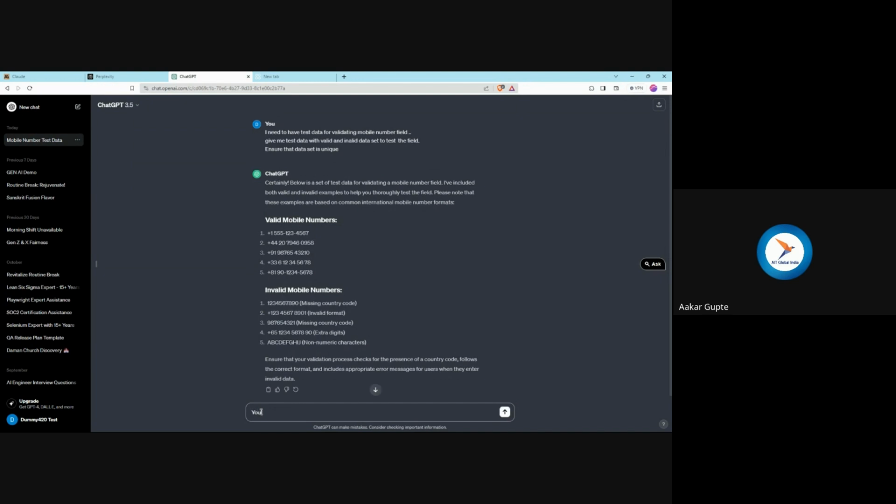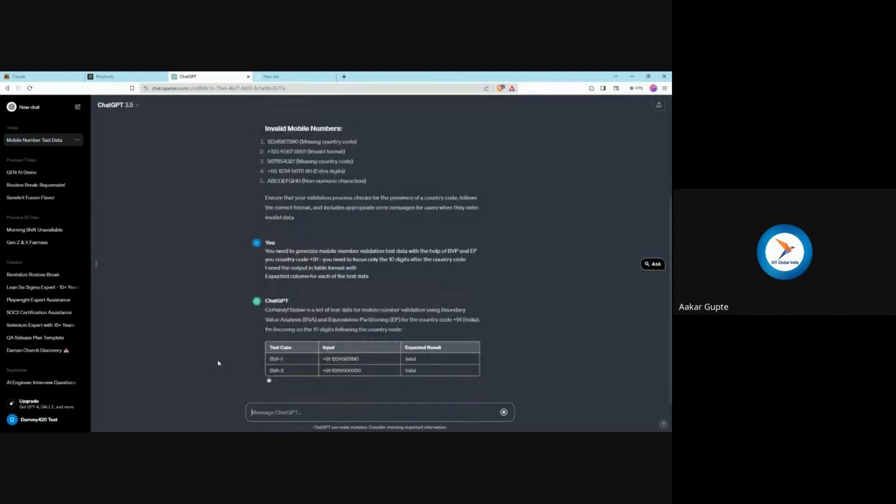Let's be specific. You need to generate mobile number validation test data with the help of BVA and EP. What is BVA over here? Boundary value analysis, and EP is equivalence partitioning. Your country code is +91. You need to focus only on the 10 digits after the country code. I need the output in table format with an expected result column for each of the test data. Okay.